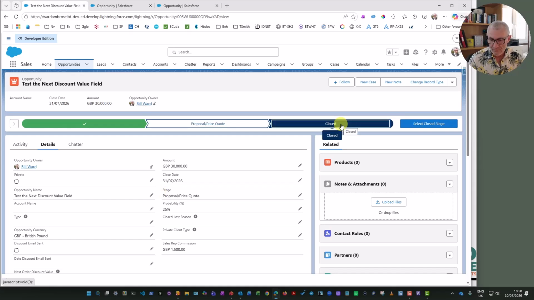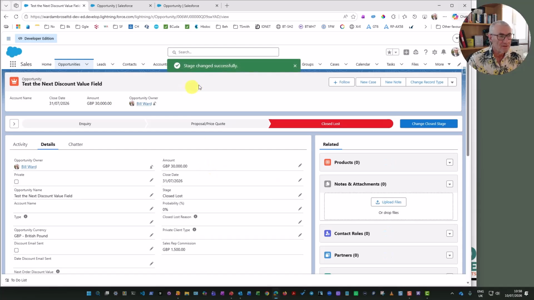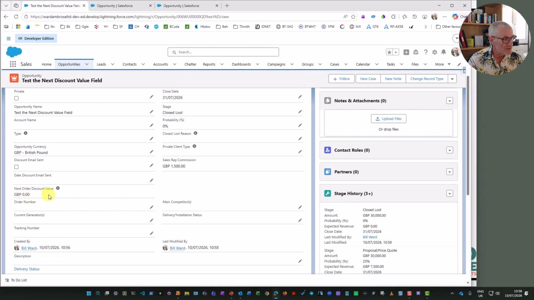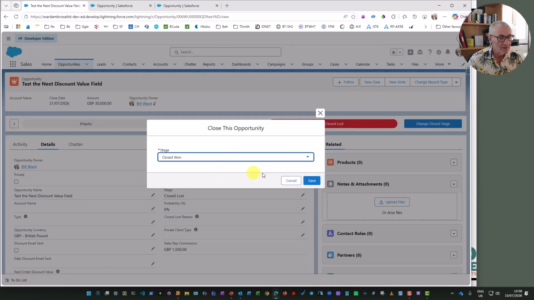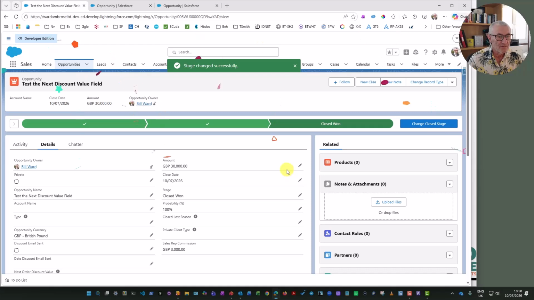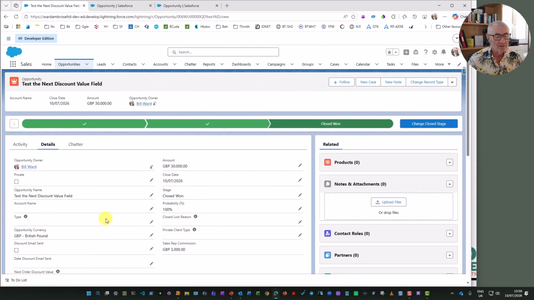Now, let's select a close stage, but I'm going to select close lost first. Close lost, successful stage change. Next order discount value is 0. Exactly what we want. Let's have another go at this. Let's change it to closed 1. Nice bit of confetti. And we've got a next order discount value of £3,000. So that is very good news indeed.